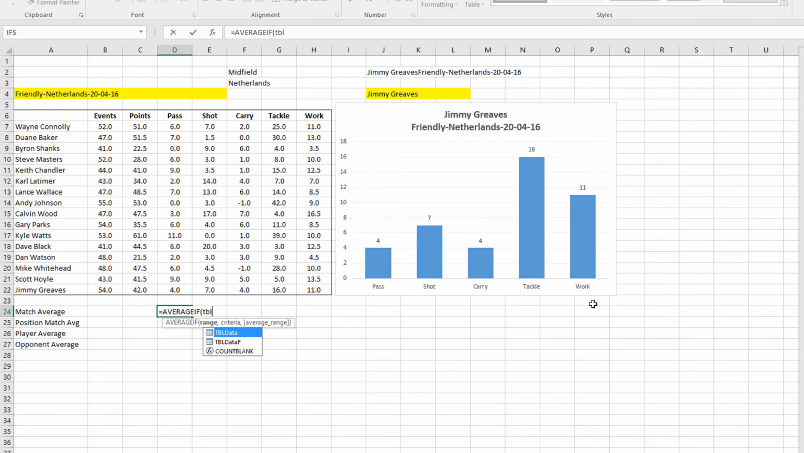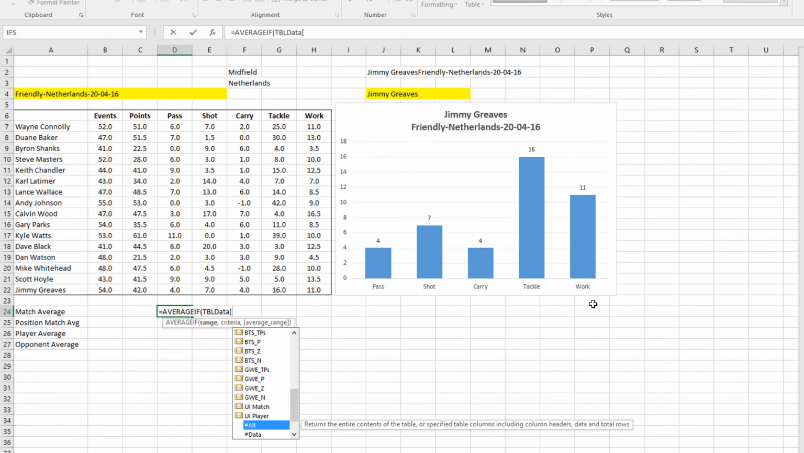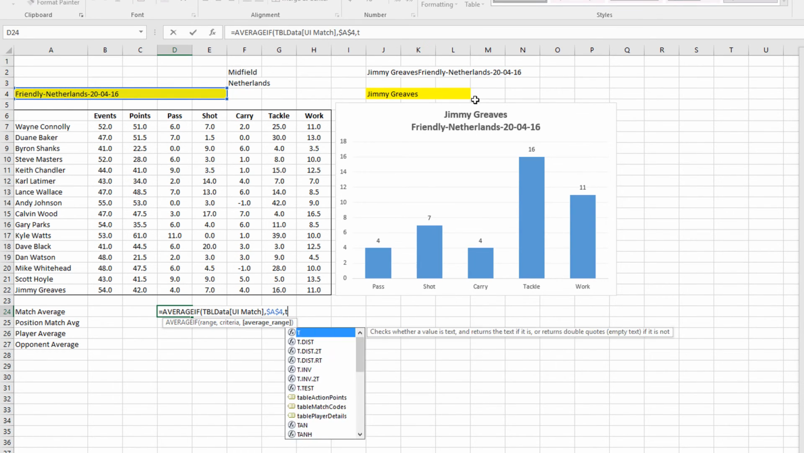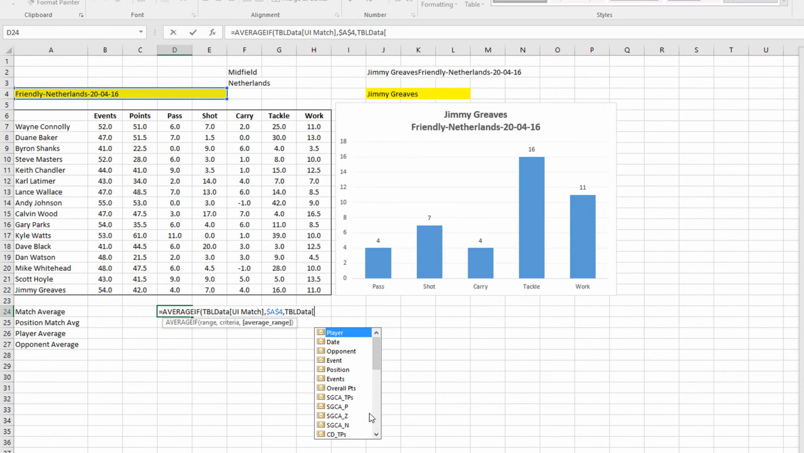What's our range? TBL data. Everything needs to use as a criteria field just that UI match. What is our criteria? Well, it's up here. Click in A4 because that's our selection option, and the only thing that's going to change is the field that we are averaging. First up we're looking at passing, and so I called that PP underscore total points, and I can close that off.